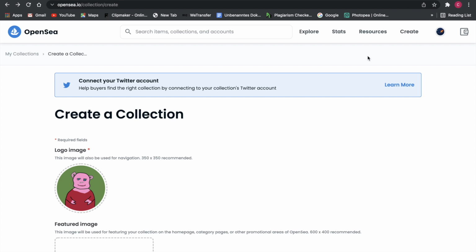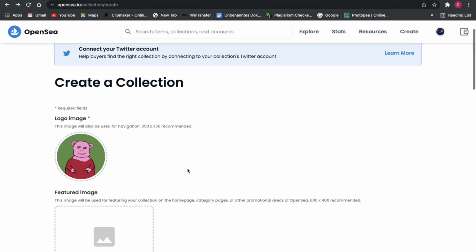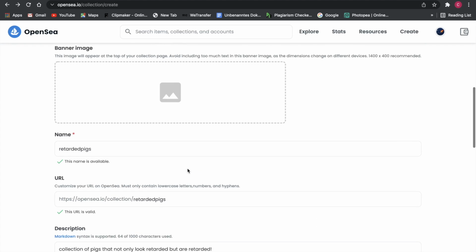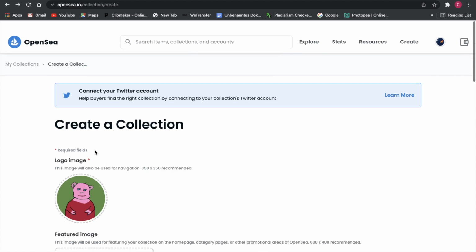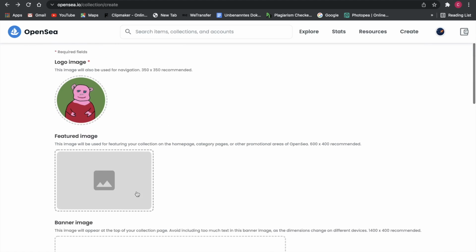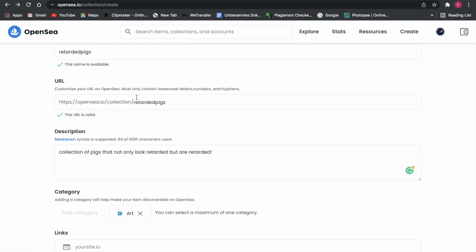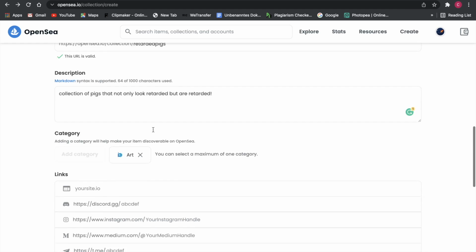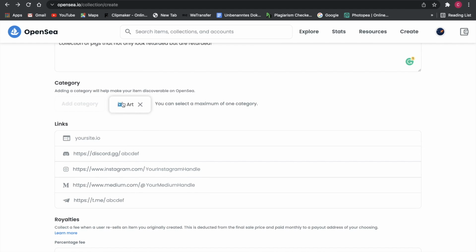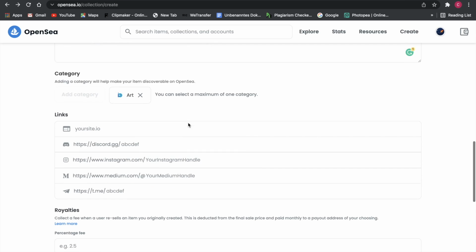Okay guys, as you can see, the collection now has a logo image up here. You just drag an image in there. Then I just called it retarded pics because I don't know, they just look retarded. Just come up with something you think is a good name. Then you can make a link, add a description, and a category, just choose art. That is what we are doing here.